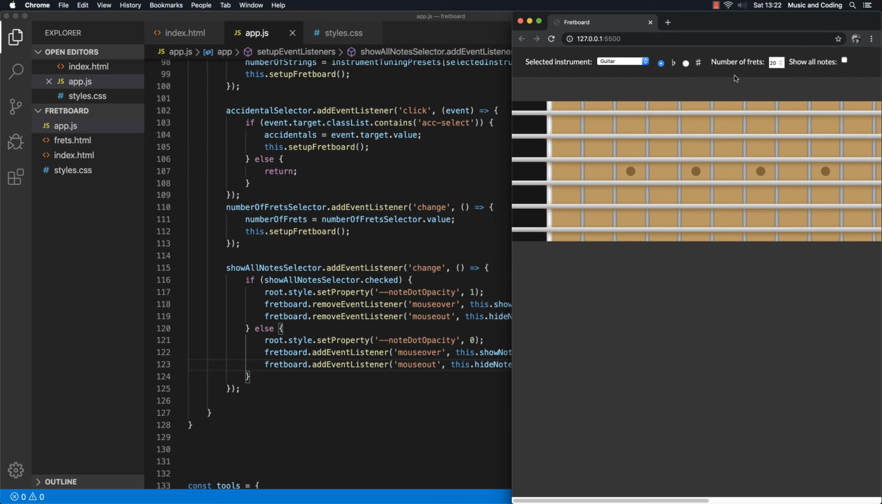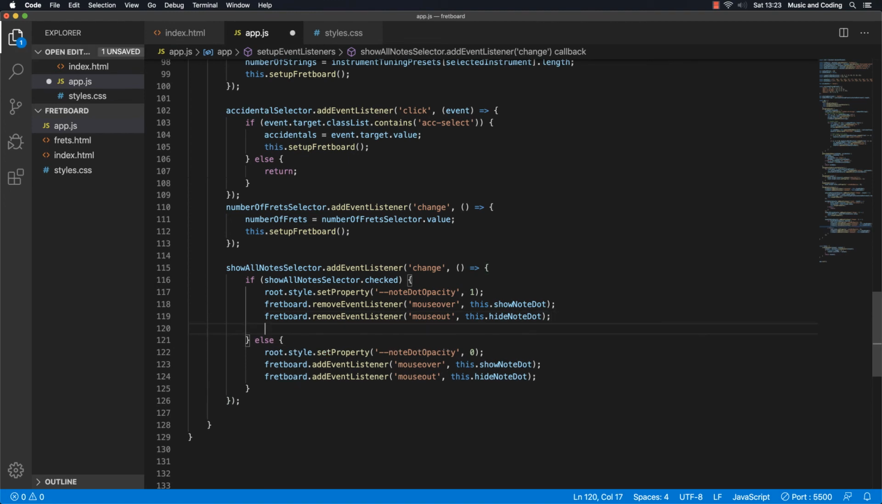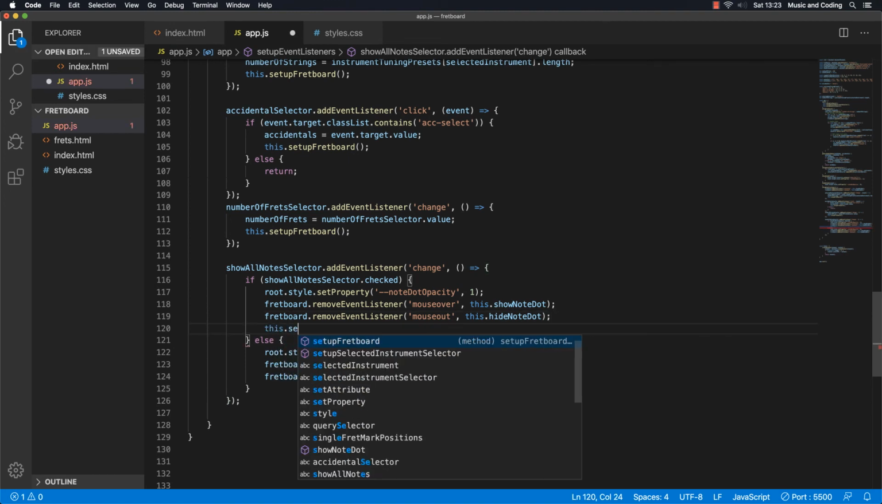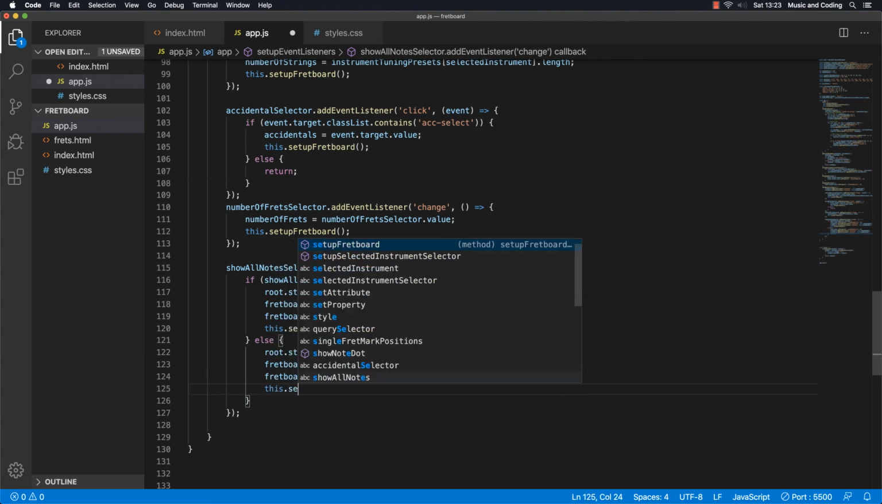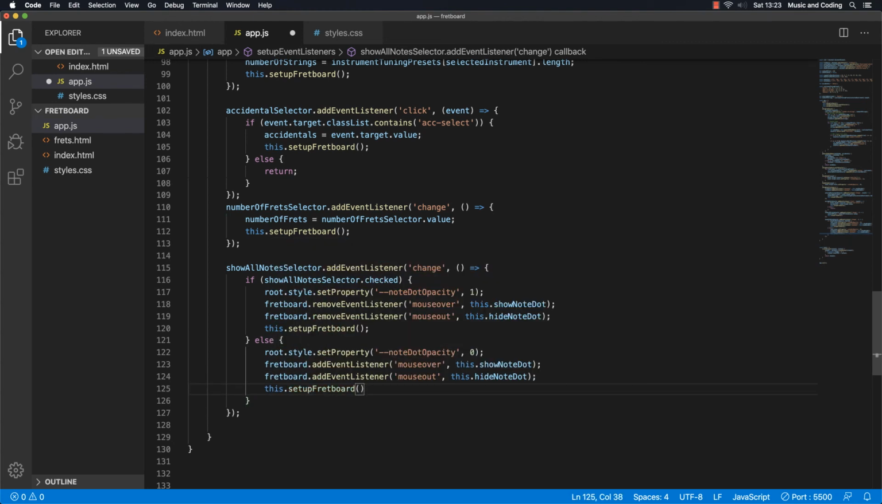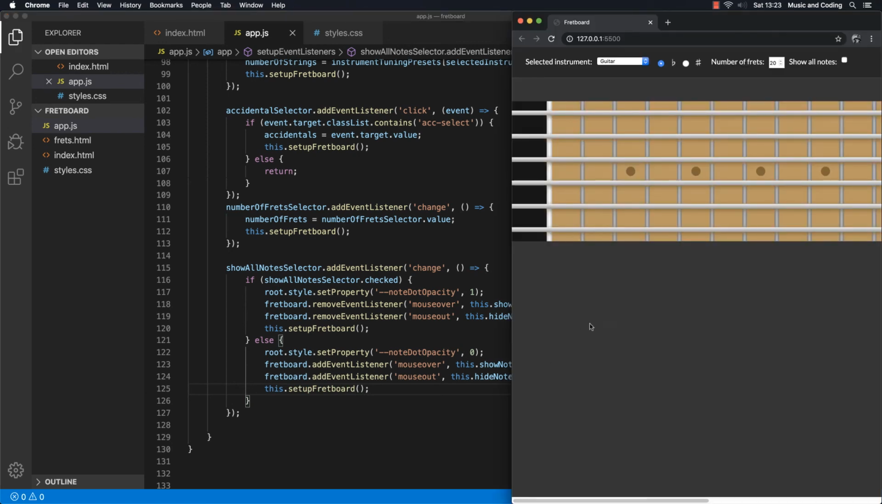That's because before you remove the event listeners, you actually already set the opacity of the individual note dots here. So we need to go ahead and set up the fretboard one more time. So here, after we do this, I'm just going to go this, set up fretboard, and we're going to need to do the same down here, like that. And hopefully that should work now.